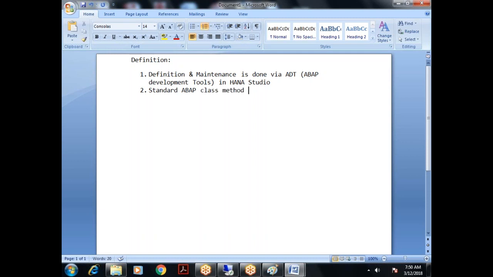Okay, this standard ABAP class method acts as what? Acts as a container for what? Database procedure business logic. Database procedure business logic means whatever logic you want to implement in your HANA database procedure, that logic you'll put inside a method. That's the meaning of this. The ABAP class method will act as a container for database procedure business logic. So the first thing, this is your definition part.